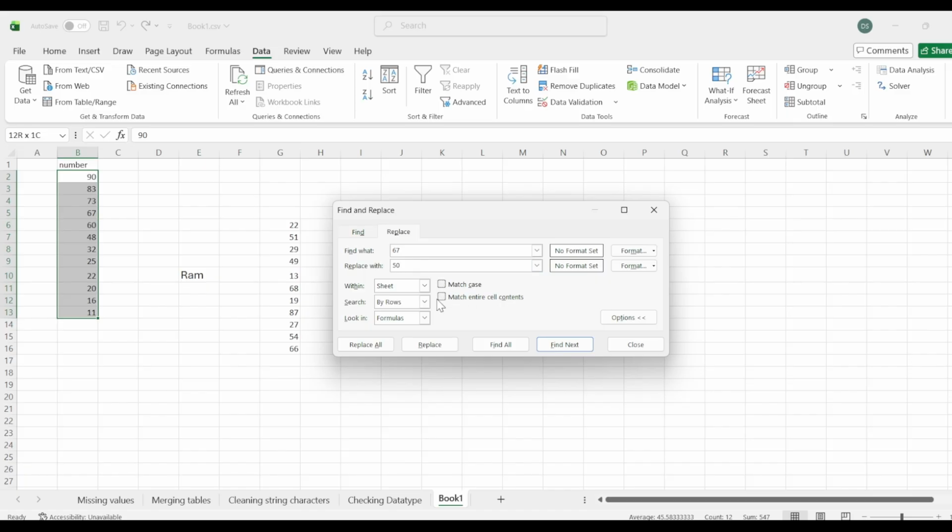There are two options: match case and match entire cell content. What is the meaning of that? Match case means, when you click on it, first it will check the first cell, then the second cell. If you click on match entire cell content, in one time it will check the entire cell.